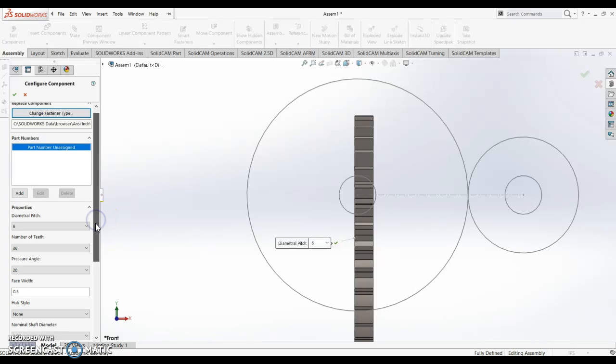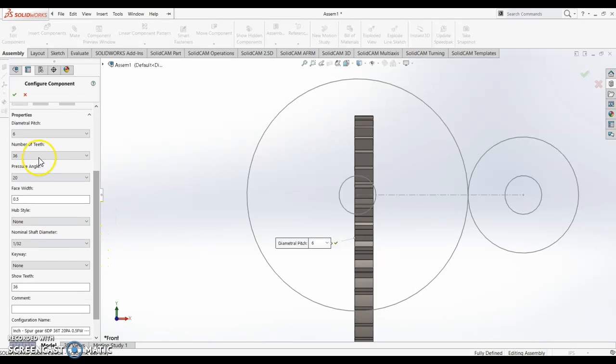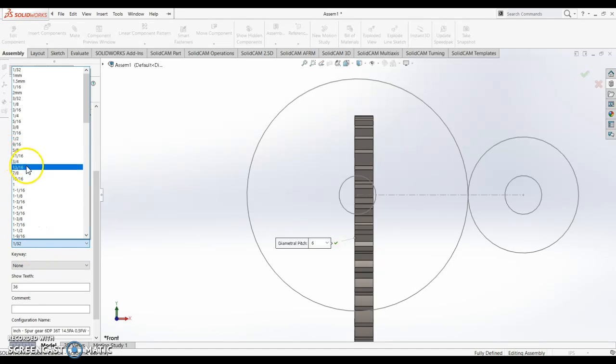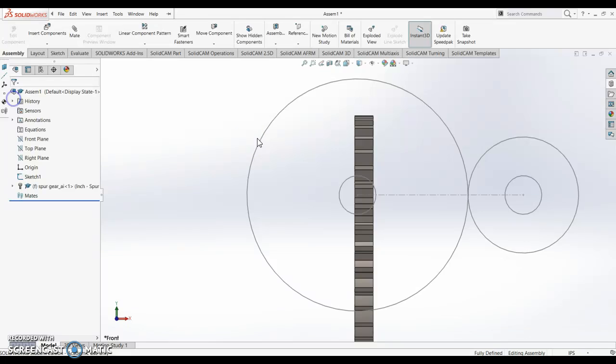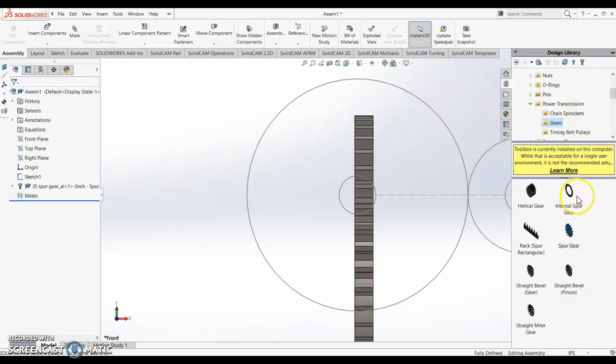So you can change the pitch, number of teeth, pressure angle, width of the gear, anything you'd want to change you can. So we'll change the pressure angle. We'll leave that as a pitch of 6 and 36 teeth. For our shaft diameter, we'll go ahead and do 1 inch, and everything looks good, so we'll accept that. We'll exit out, and we'll do this again.